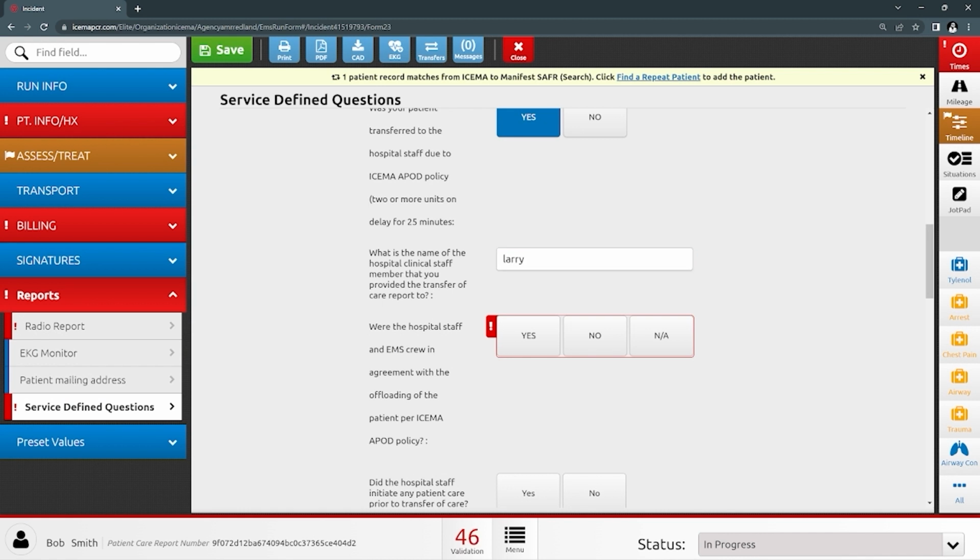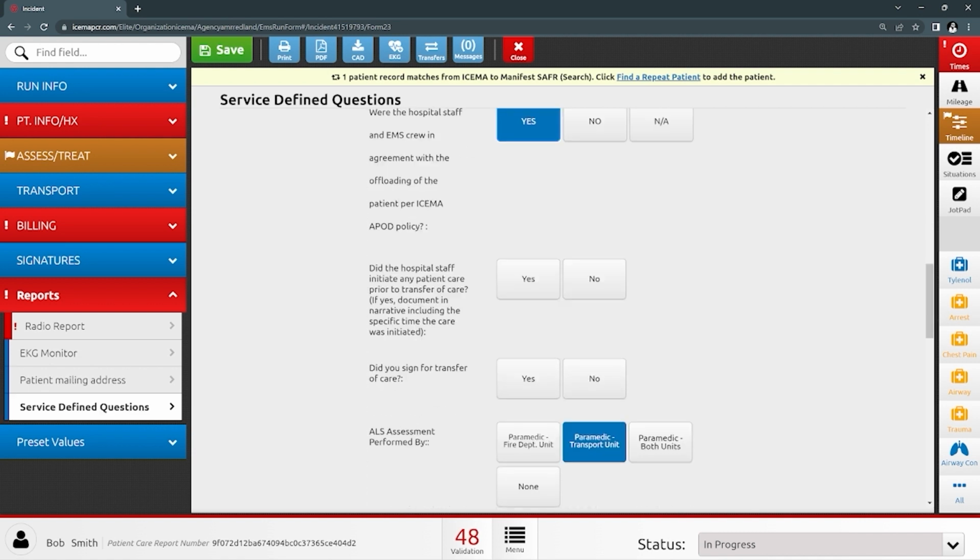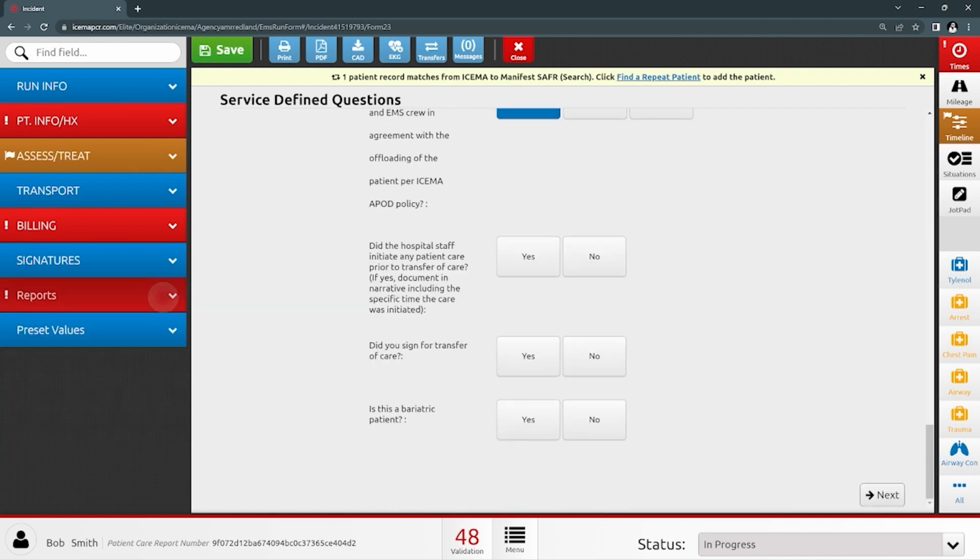Larry. Okay. Were they in agreement about it? Yes, no, or NA? So if I said yes. Did the hospital staff initiate patient care? Yes or no? It's like if you're on bed delay and they started doing EKGs, drawing bloods, giving medications and stuff, you can hit yes here, and then in your narrative, describe what they did. That's all that section really is.